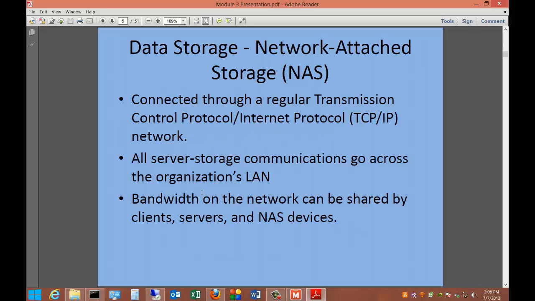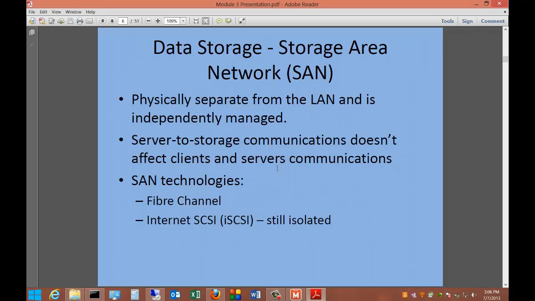So under data storage, we have what's called a network attached storage, or a NAS. A NAS basically is connected through a regular TCP/IP connection. So you connect to it using your normal protocol. All server storage communications go across a LAN or VPN tunnel. Bandwidth on the network can be shared by client servers and NAS devices.